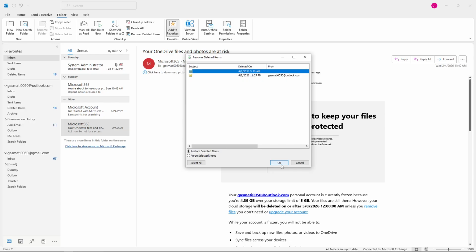And that's it. Your permanently deleted email has now been restored and should be accessible again in your mailbox. This feature is incredibly useful for retrieving important messages that were removed by mistake or during a cleanup.